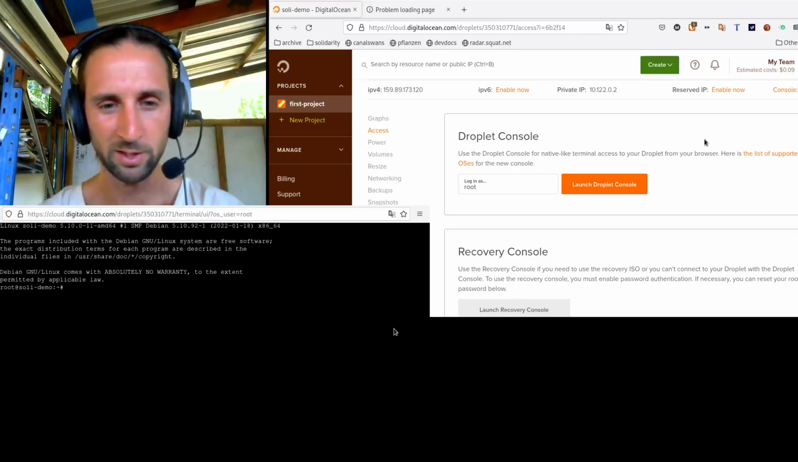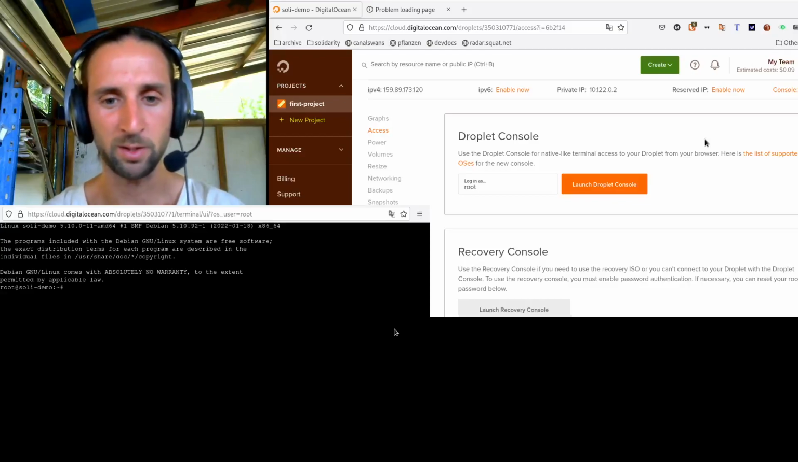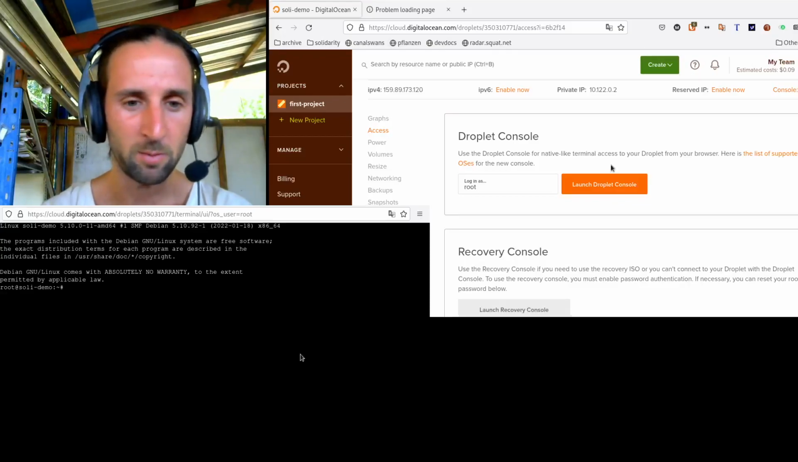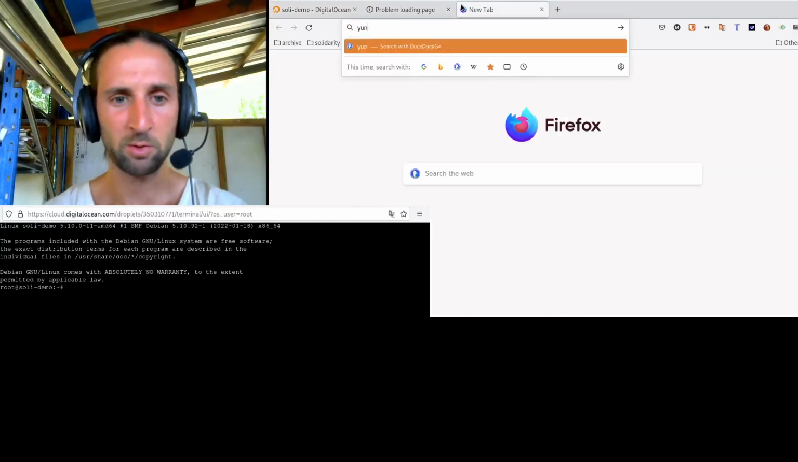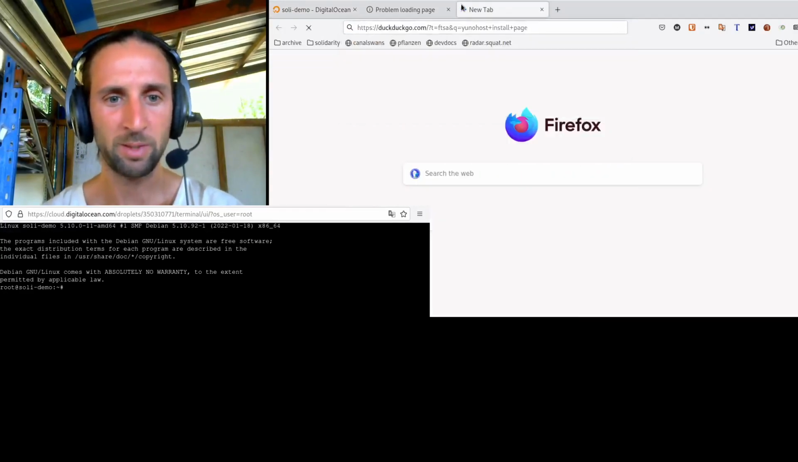Okay, so I just fixed the OBS configuration. When you click Launch Droplet Console, it's going to open another window that looks like this sort of black terminal thing in the bottom left. And then we're going to go to the Yunohost install page.